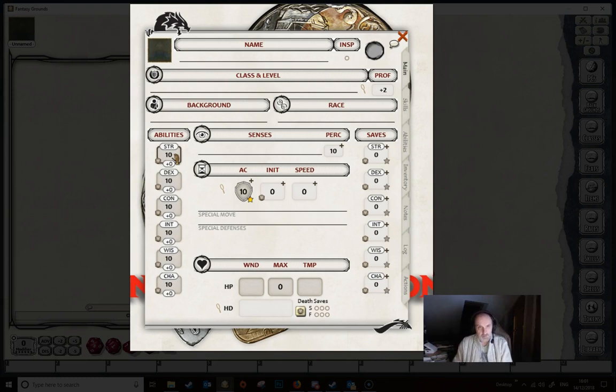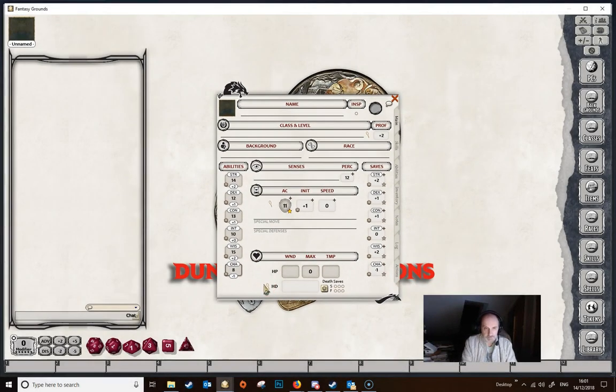We're going to click in each of these abilities, and we are going to edit them to the figures that we want. So we want 14 strength, we want our dex at 12, our con at 13, our intelligence we can leave at 10, our wisdom, our most important stat, 15, and our dump stat, charisma, at 8.